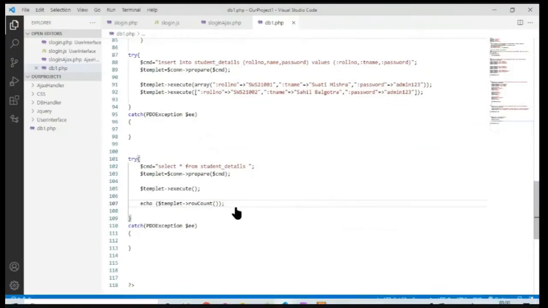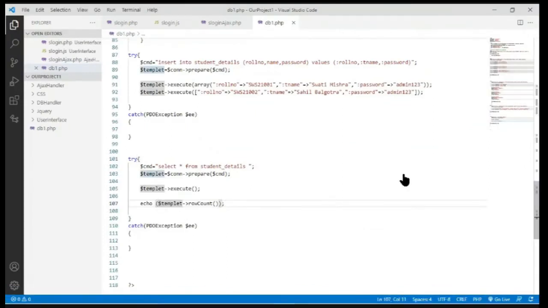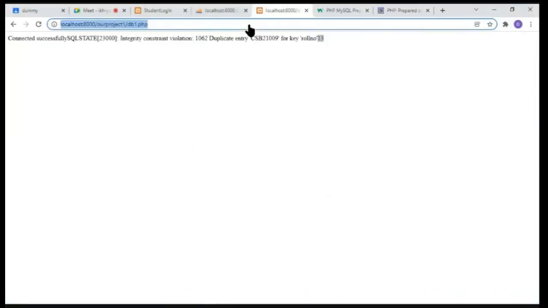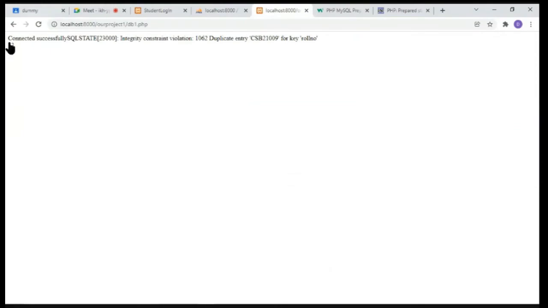What I want to do is, before that 13, give a new line. So I'll concatenate the break tag. That break will be interpreted by the web browser as a new line, so it will not be displayed as it is. As a result, that 13 should come in a new line. Now it's coming in a new line, right?